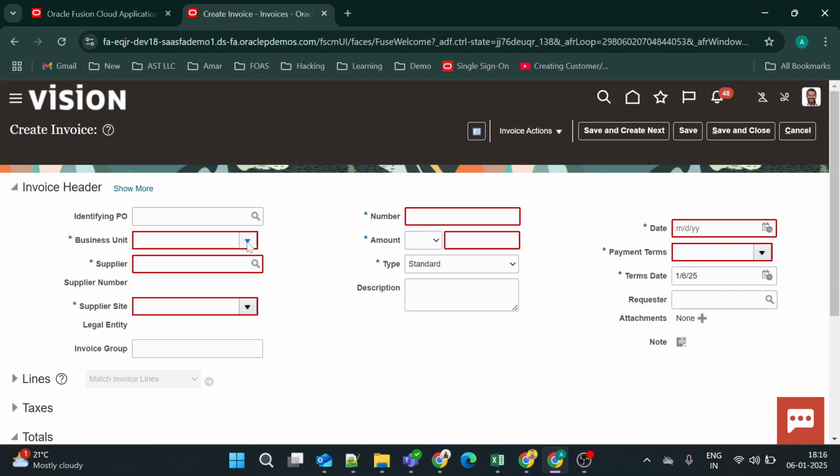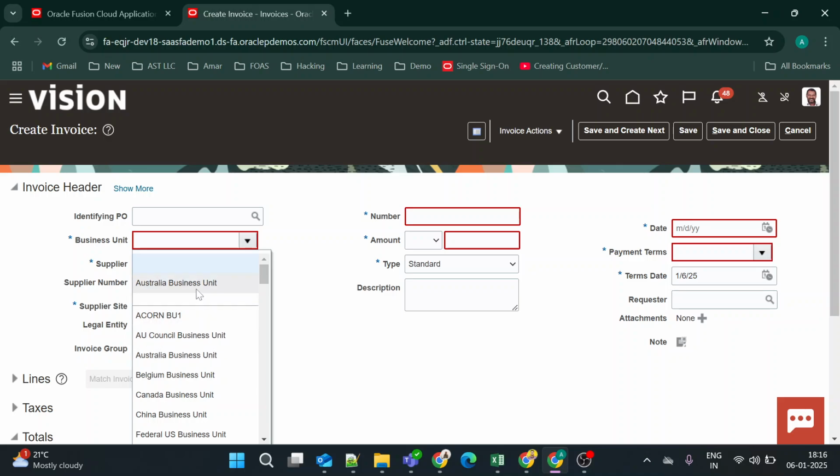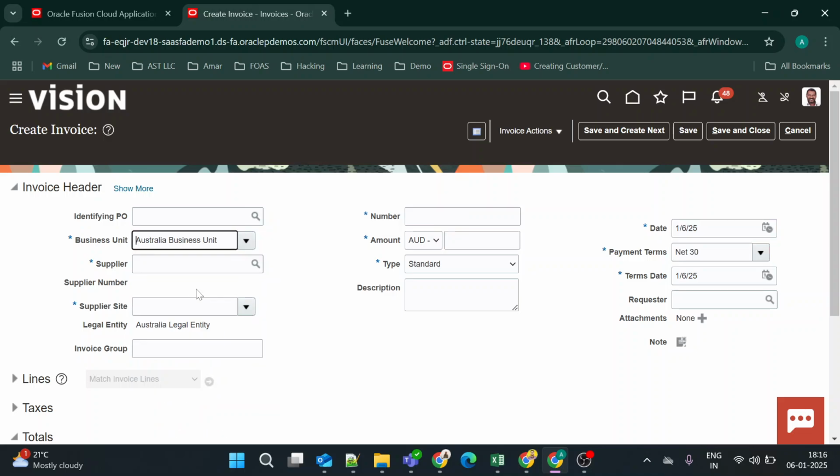So we are going to fill the mandatory fields. Here we have a business unit, so I'm going to put Australia business unit. And we are going to put a supplier. As per requirement we can choose our supplier, so we are going to choose lease supplier.